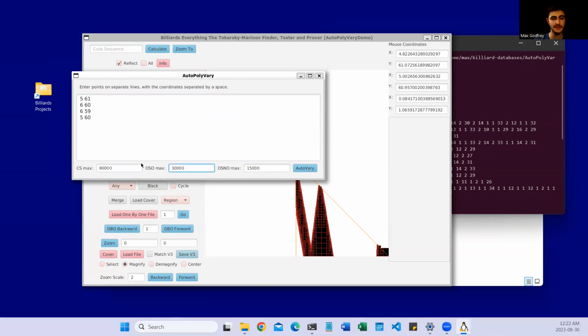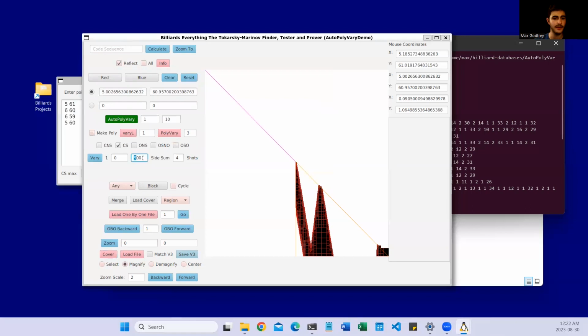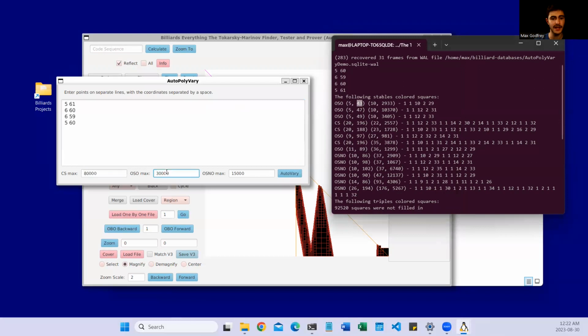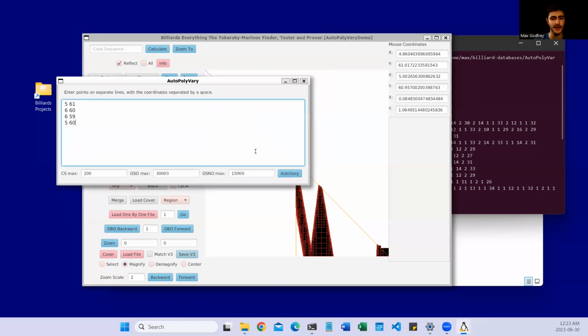Specifically, all of these CSMax, OSOMax, and OSNOMax boxes represent the constraint on the length of the sequence that we search for. So just recall that this 500 represents the sum of the sequence we search for, but these represent the length. Now, in our case, let's just arbitrarily say we'll impose a length of 200 on our CS codes, and the OSNO and the OSO codes do not matter because we've already deselected them from the types of code sequences that we're going to find. Now, we're ready to press the AutoVary button.